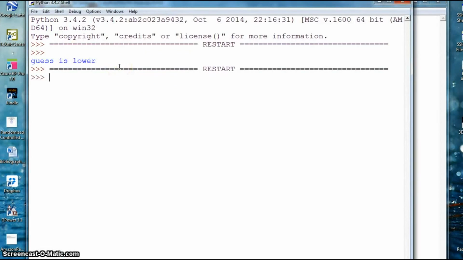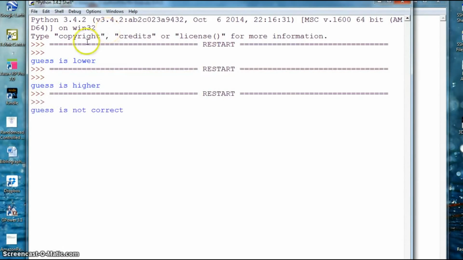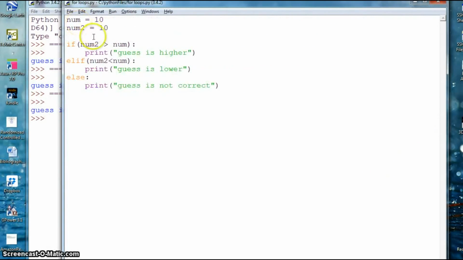So hit F5 again. So the guess is higher, but there is a problem. If I change this to 10, it will say that guess is not correct. So currently, if it is neither higher nor lower, it is incorrect. So I can fix it by putting another elif here. So these are chained statements. This if should be chained or nested inside of another if.